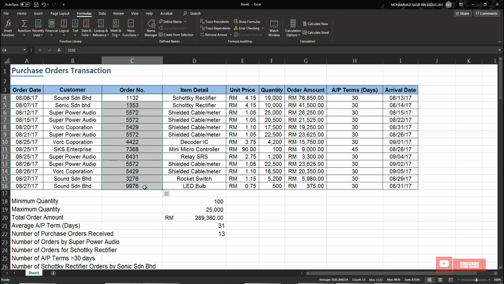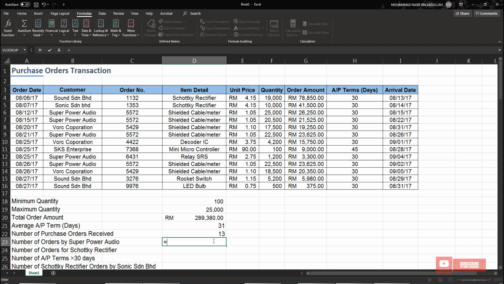Okay, so the next thing that we want to know is the number of orders by Superpower Audio. Superpower Audio is this one, which can be obtained from the customer name, right? If we have a small data set, we can count how many Superpower Audio, 1 2 3 4 5, right? If you have a large data set, it's nearly impossible to count the number of Superpower Audio. So what we can do in Excel is by using the countif function.